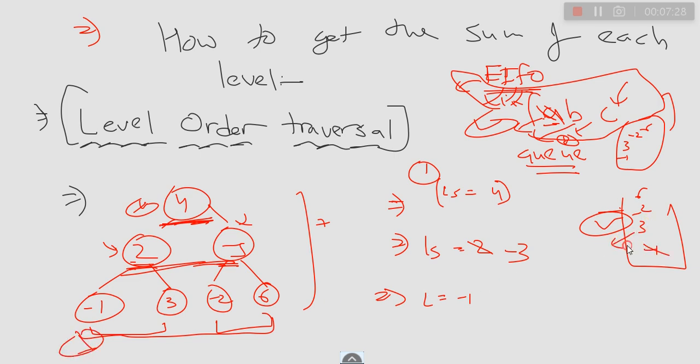After that, I will get this 3. For this 3, I'm going to add it, so it will become 2. After that, for this 3 we don't have any child, so we are again not going to add anything. Similarly, we'll get this minus 2 and it will become 0, and there is nothing to add, so remove this as well.